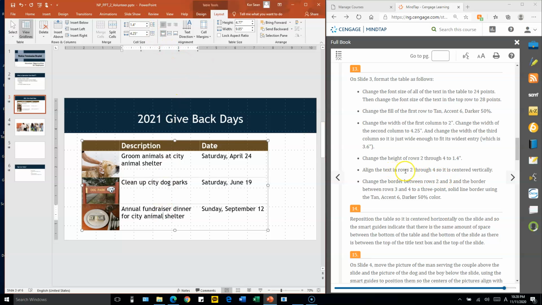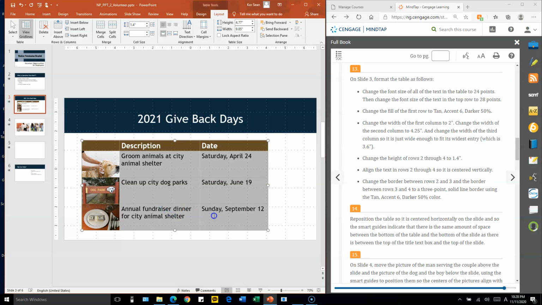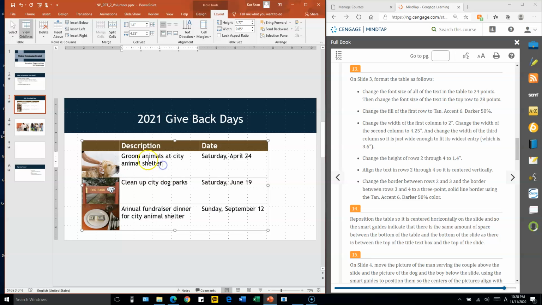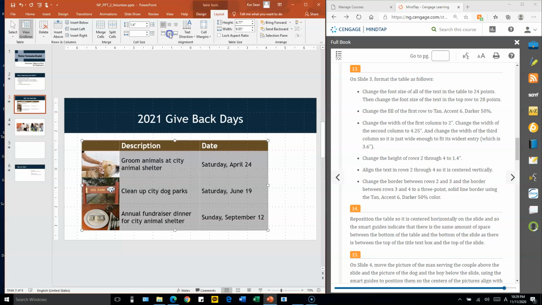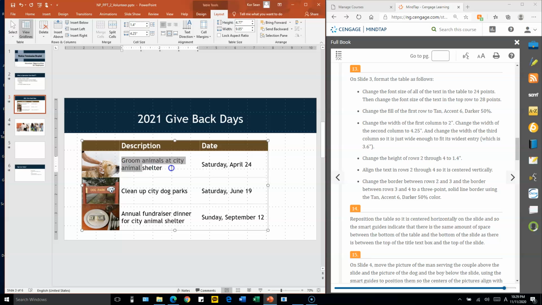Okay, align the text in row 2 to 4 so it is centered vertically. So why don't we select these two and select these 3 rows, last 3 rows, and then center vertically. So look at this alignment. In this alignment group, this one is centered vertically. Okay, so in each cell, this text is aligned vertically, centered vertically.